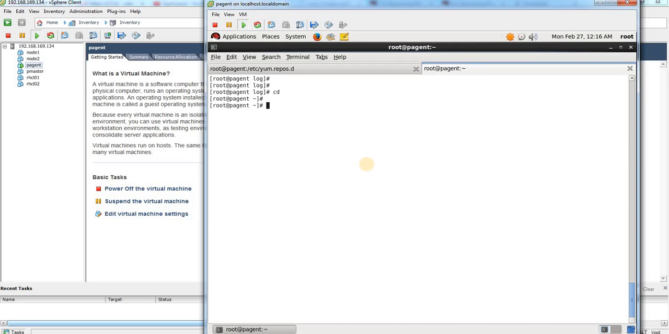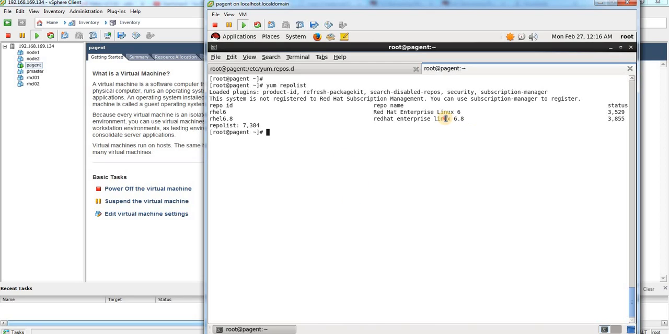Right, so let's do the installation or upgrade. So currently I have, like I showed you, 6.2, and I'm going to upgrade to 6.8. And here in repolist I can show you that this is a 6.8 package which is available in this repository. So it is very easy.